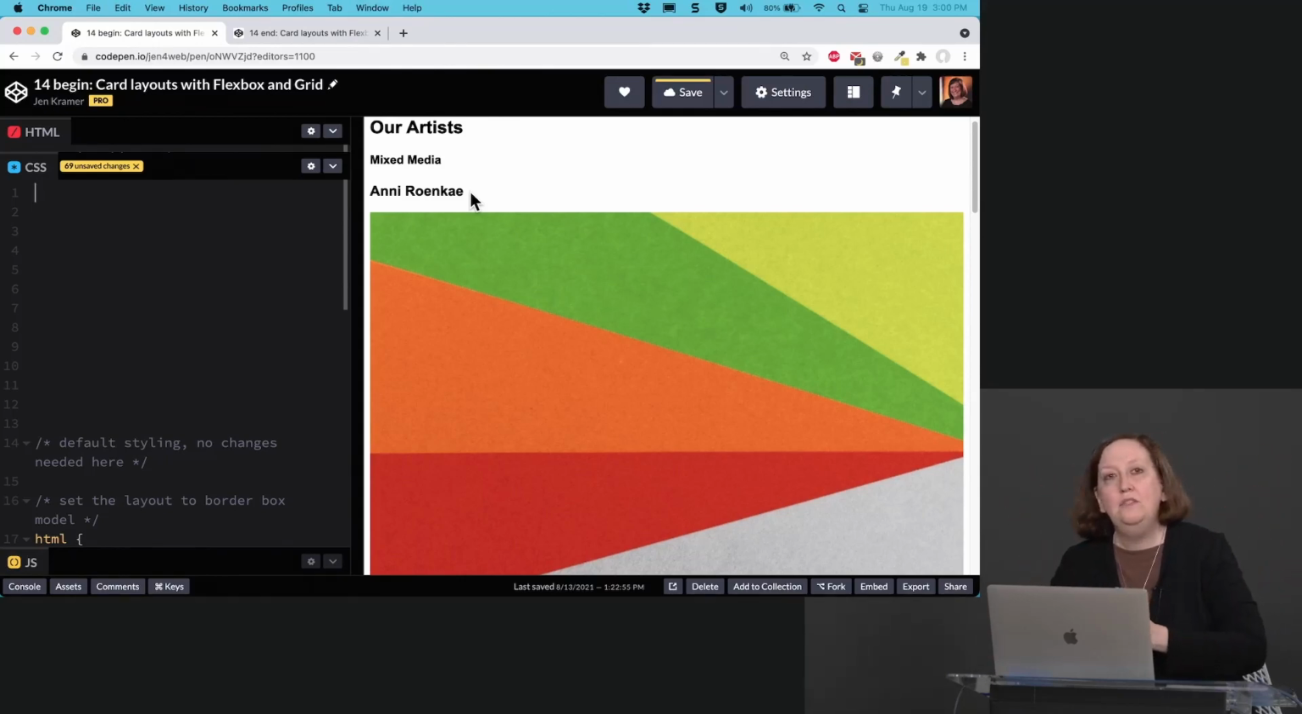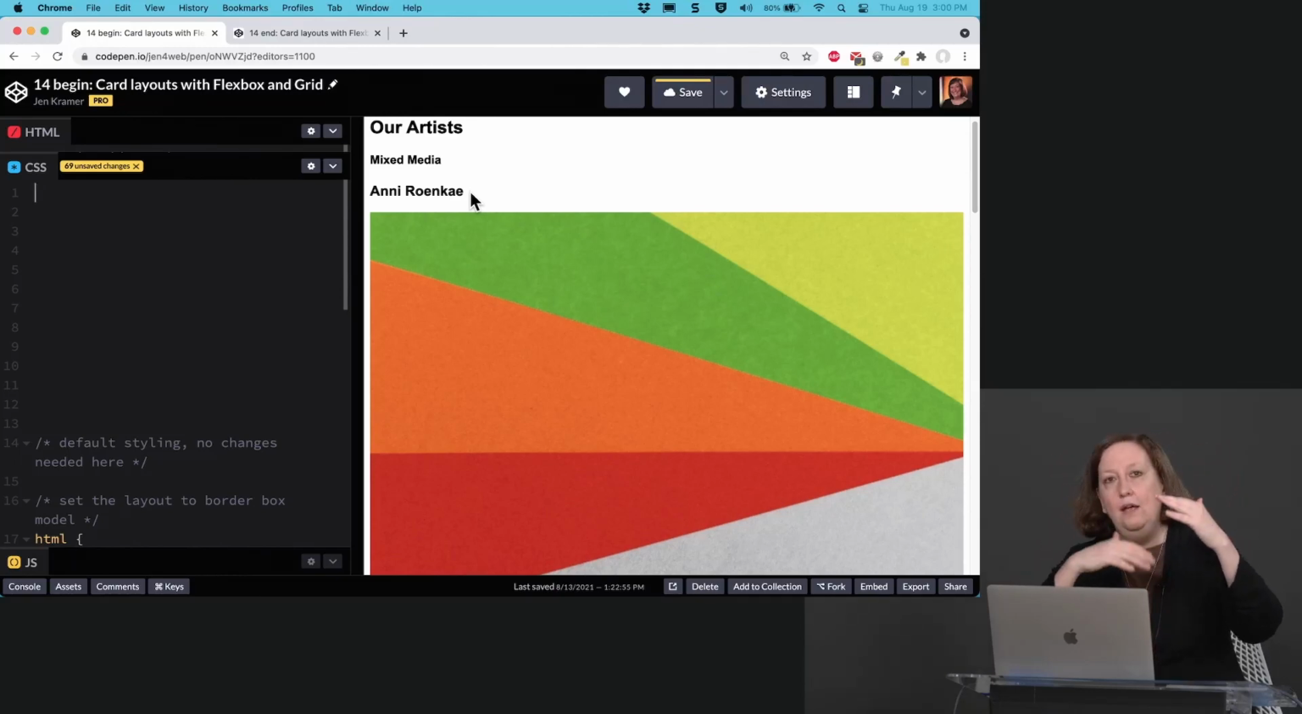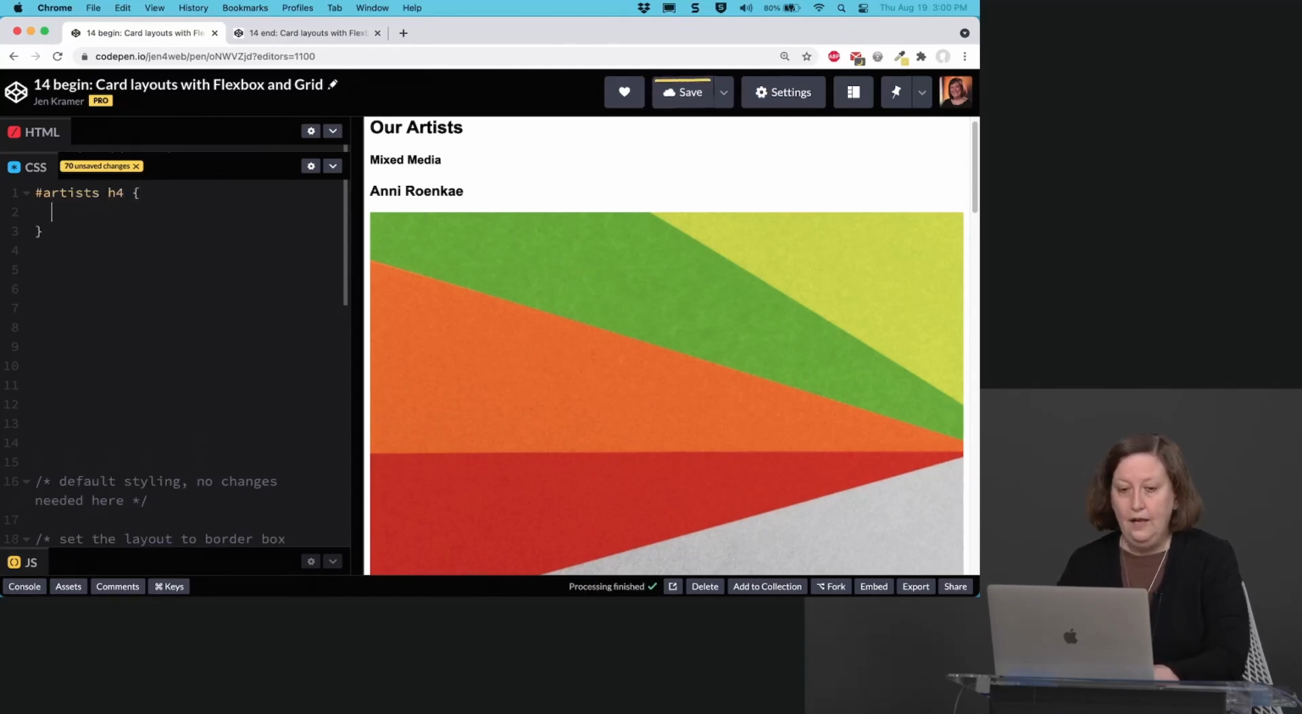But if we map this to a trend that we see right now in the design industry, often the little text on the top, that mixed media, will be displayed at a smaller font and it will be all in uppercase. And then after that, we'll have Annie Reinke, which will be in larger letters. So let's fix our styling here so it looks closer to that. So we're going to start here with artists, H4. And the way we can style this is pretty simple.